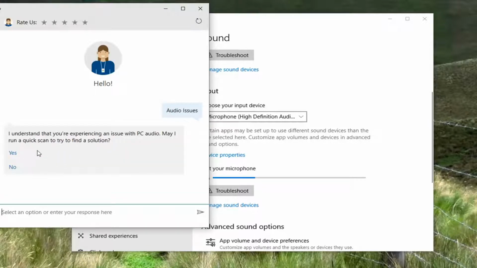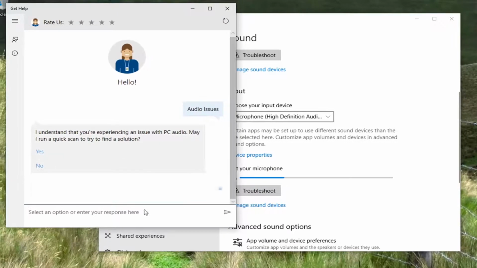And it's going to ask you want to run a quick scan to try and find a solution. I'm going to go ahead and select yes.